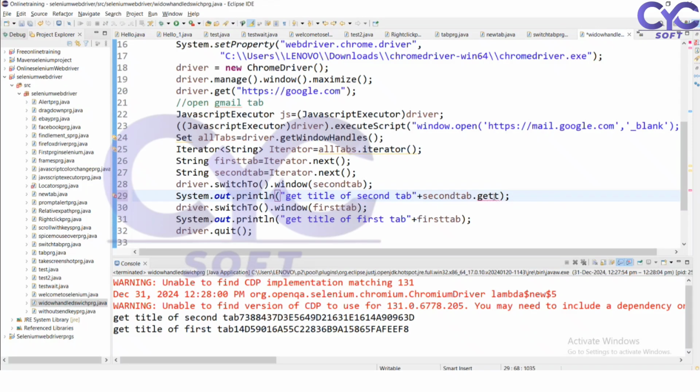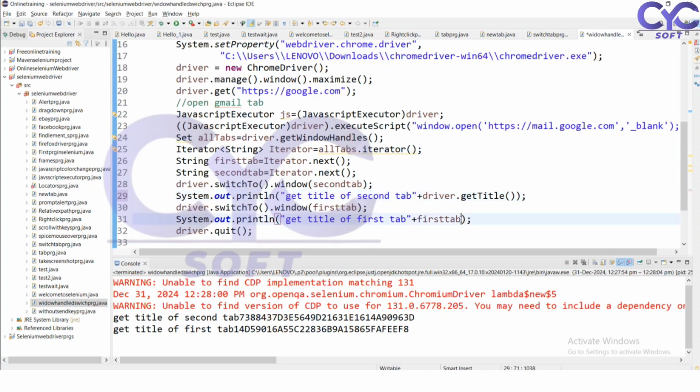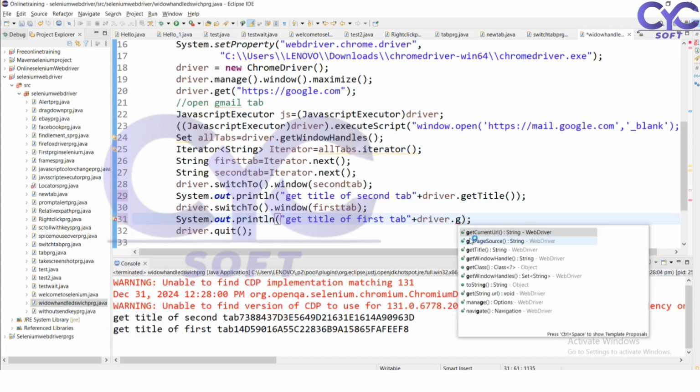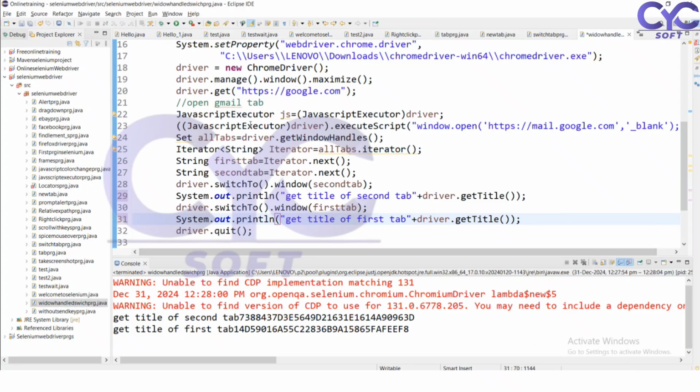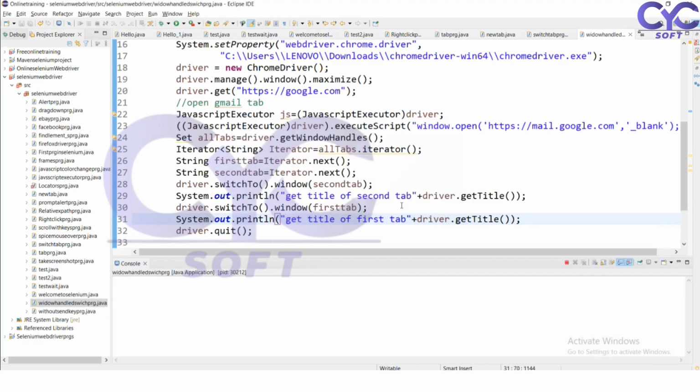So to get that title, what I need is driver dot get title. You have passed only the string value. Driver dot get title. So I have printed the iterative number, and I got that iterative number. Now I am getting the title.